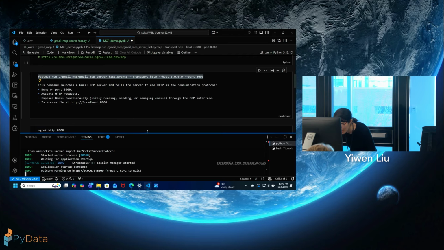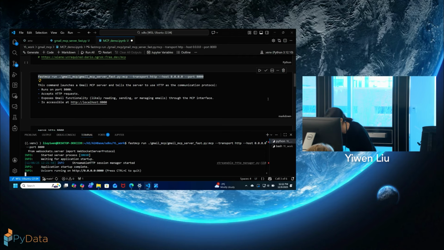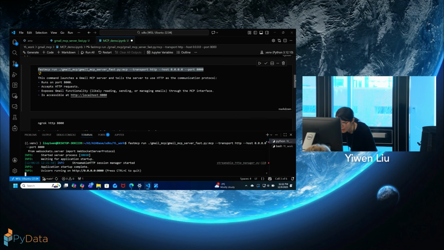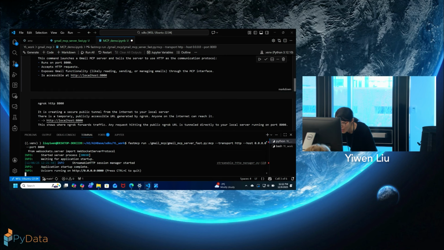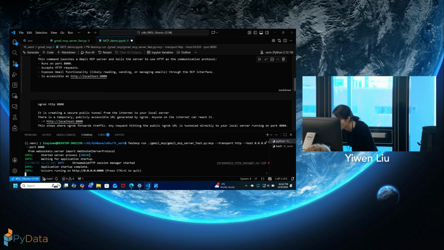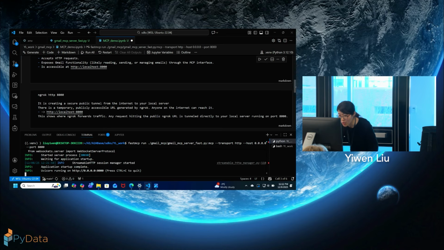But is that enough? It's a localhost endpoint. Whoops, I scrolled down to the answer. It's not enough. Like I mentioned, you need to make this URL, which right now is localhost, a public endpoint, so that other clients on the internet can connect to it.